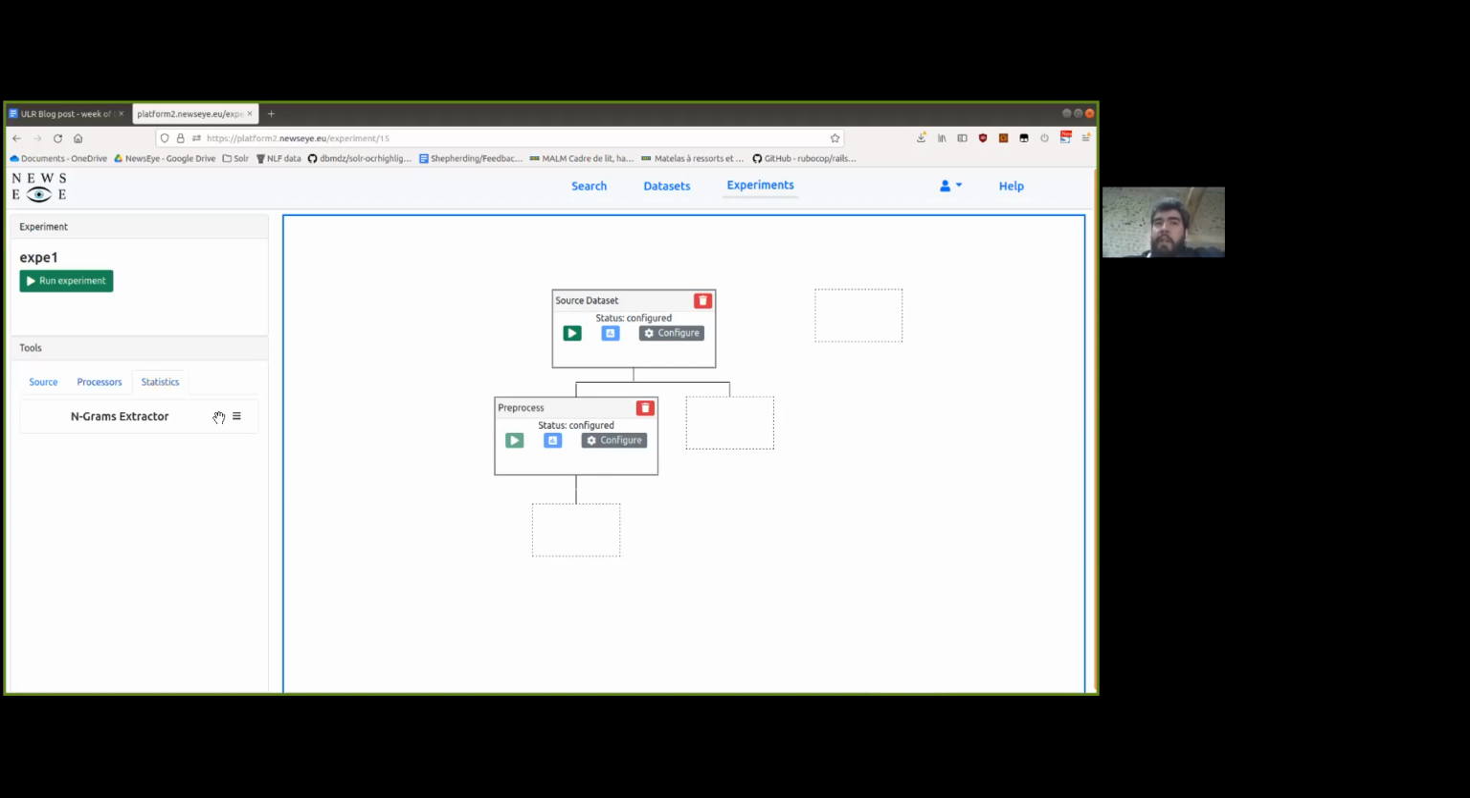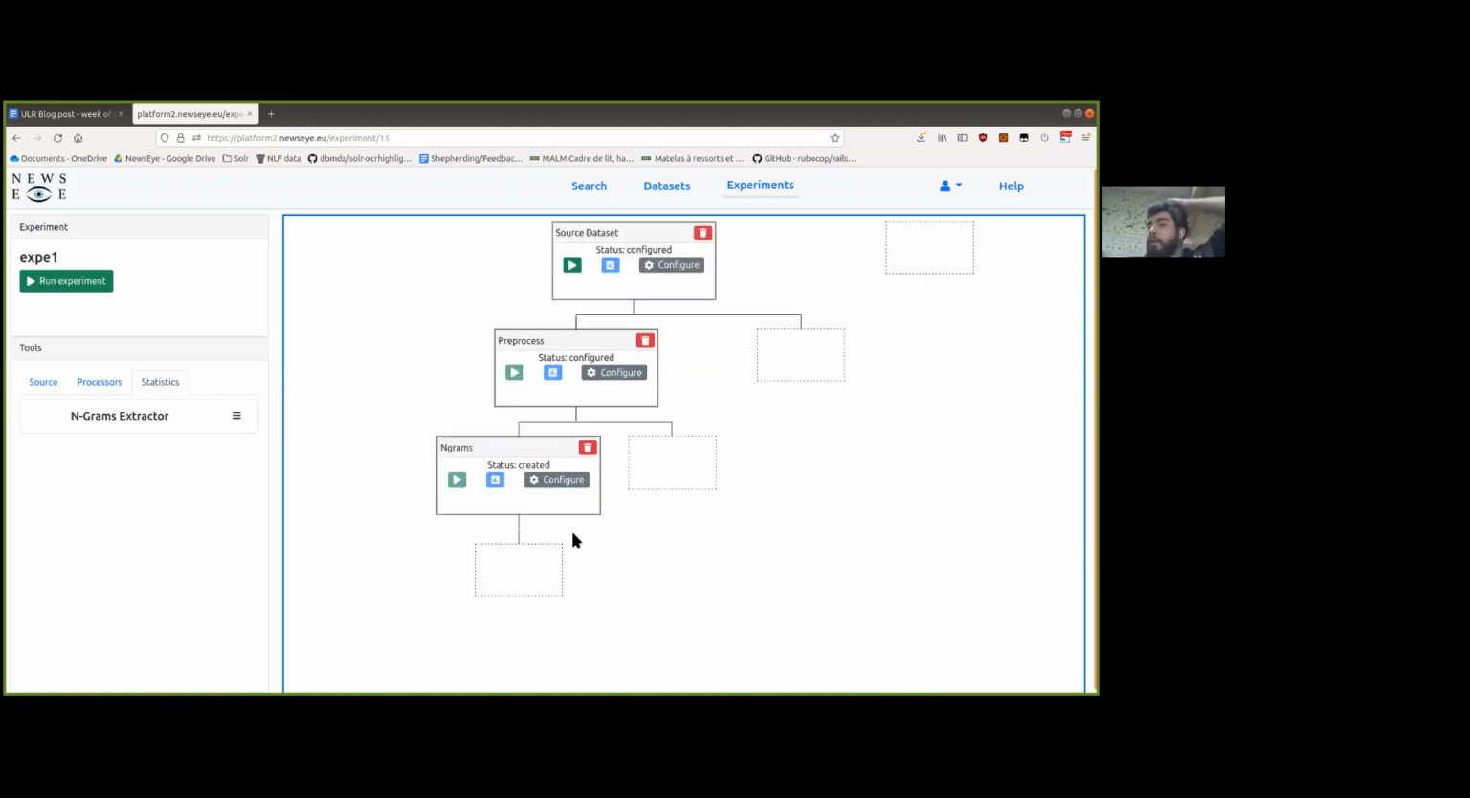And I will finally end this by adding just an Engram extractor. So the engrams, for those who are not familiar with it, is just a list of n words that follow each other. So for example, the phrase, this project is called NewsEye. If you are looking into bigrams, so n equals 2, you will have: this project, project is, is called, called NewsEye.